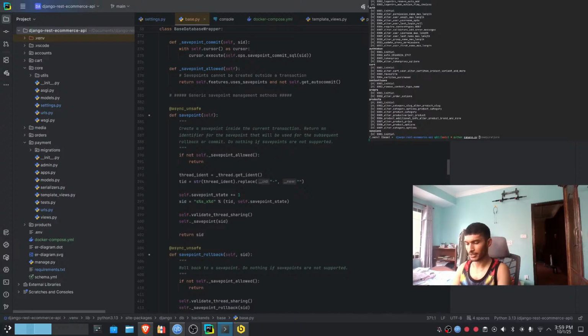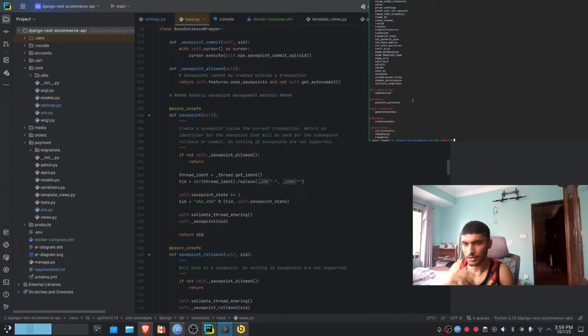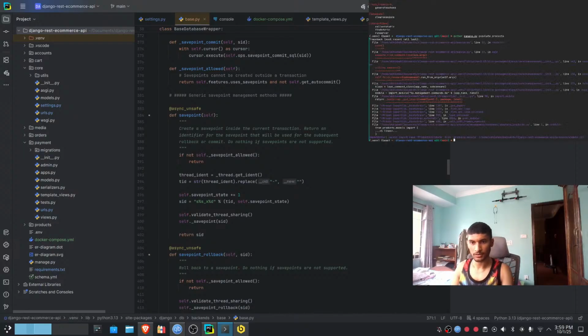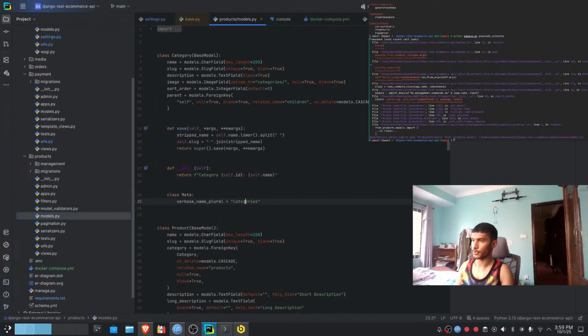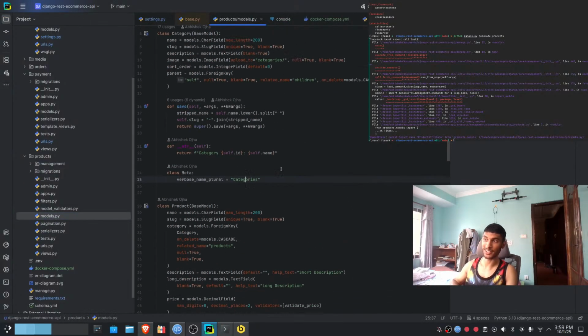Python manage.py and there's populate products. Cannot import name ProductAttribute from products.models. Okay, this is very valid because previously there used to be an extra table called product attribute, but then it occurred to me that I could just use a JSON field for making attributes and all.